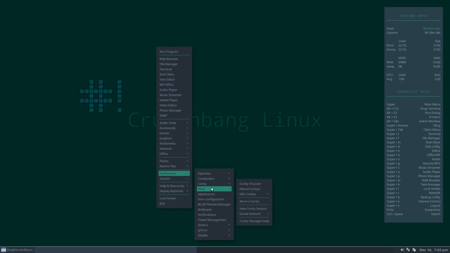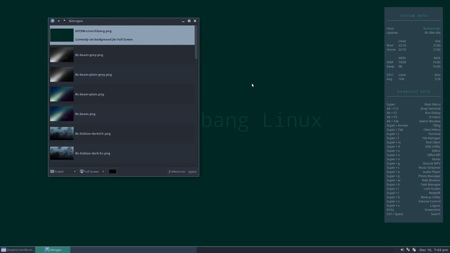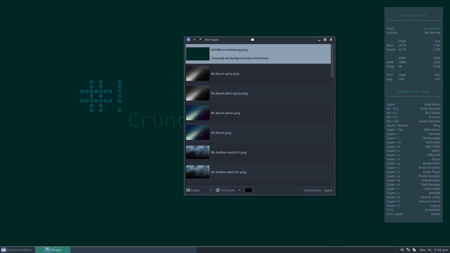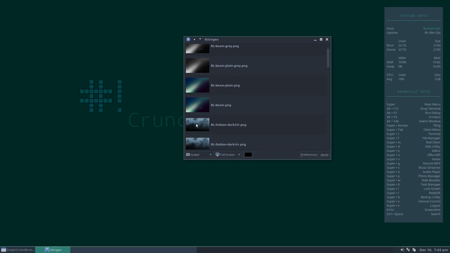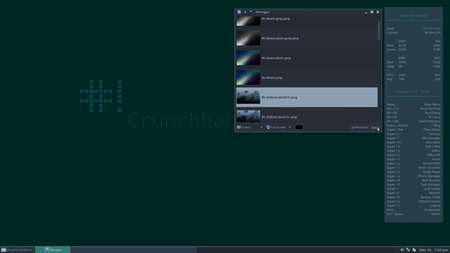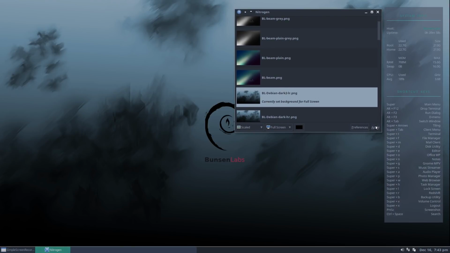Let's just quit these down here. Where were we? Okay, back down here. Wallpapers. You get the standard ones. I have actually got some here. Make that a bit smaller. I've got some that I've added. So these Beam wallpapers come as standard, but I've done some Debian wallpapers. So for example, we apply that one. I've got BunsenLabs in there with a dash of red for Debian.